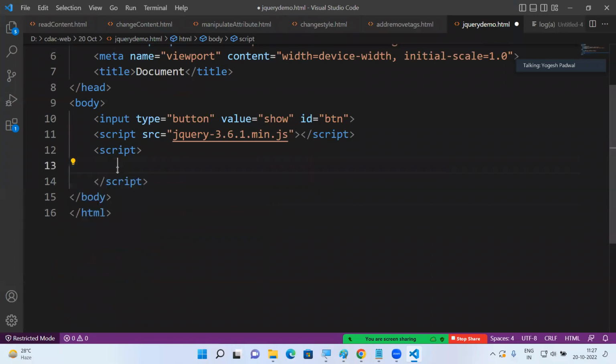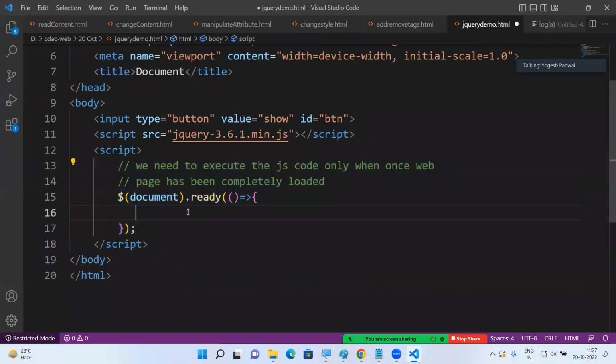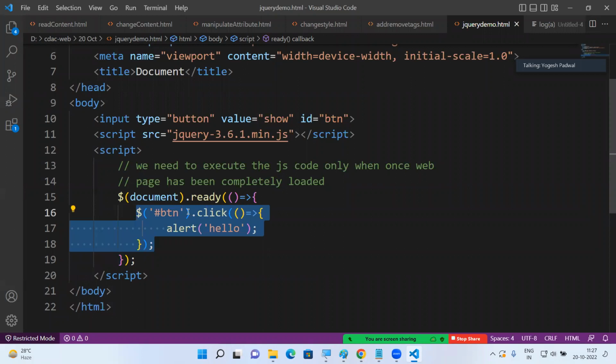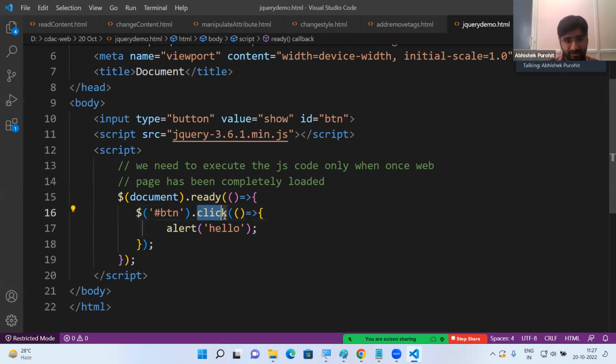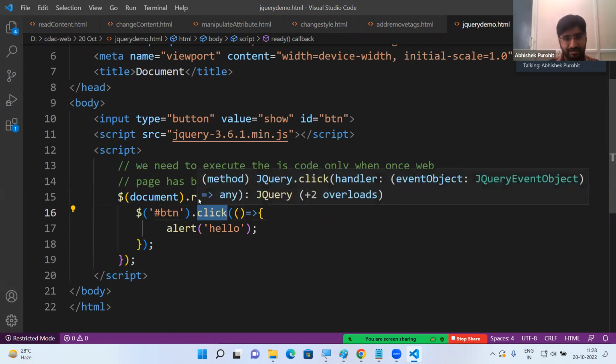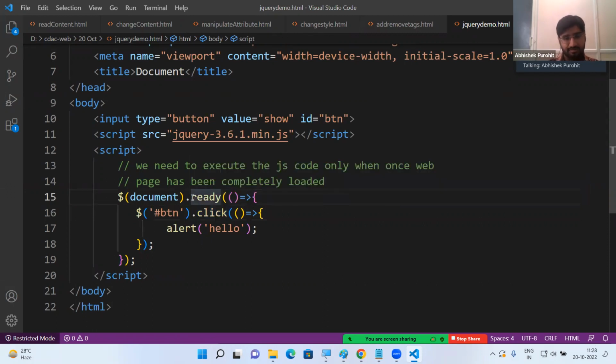Sir, this is not a method calling, right? We are not calling here the ready method or the click method. The methods are called by the system. The ready method is called by the system after the page is loaded, and the click method is called after clicking the button. Right, this is not our custom user-defined function. This click and ready are predefined functions.